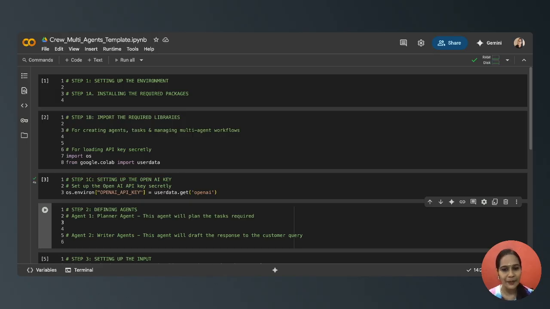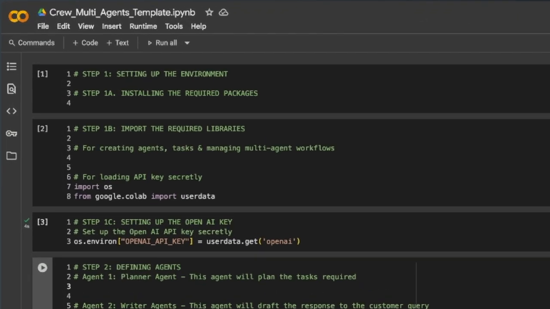What is the first step? If you are following our agent videos, you would know this. Yes, it's setting up the environment. Let's do that. We have to install the required libraries and import the required packages. We need CrewAI, its tools, and OpenAI.